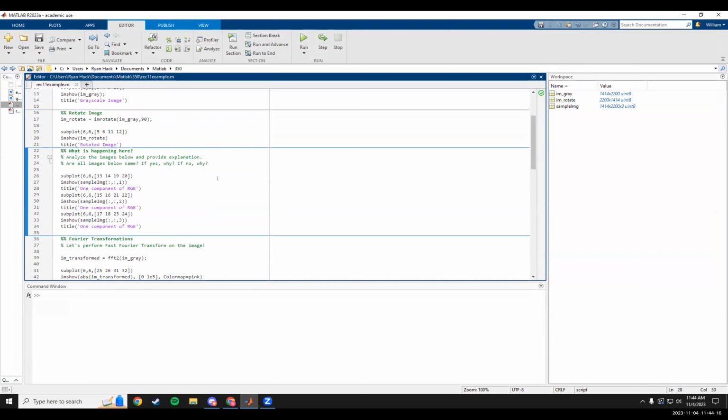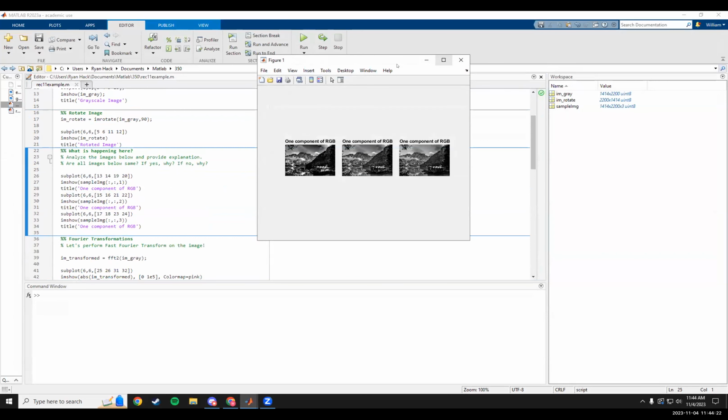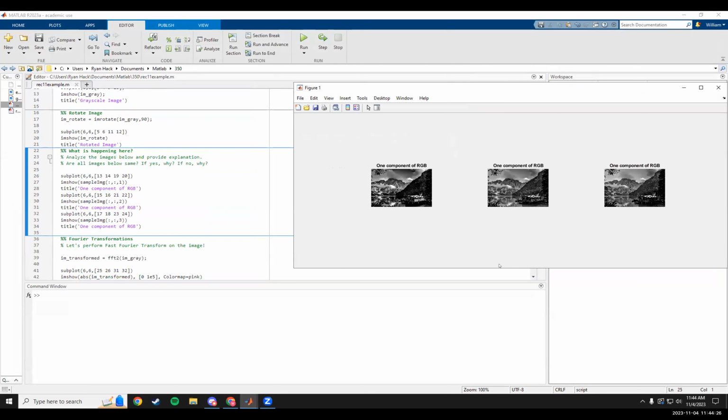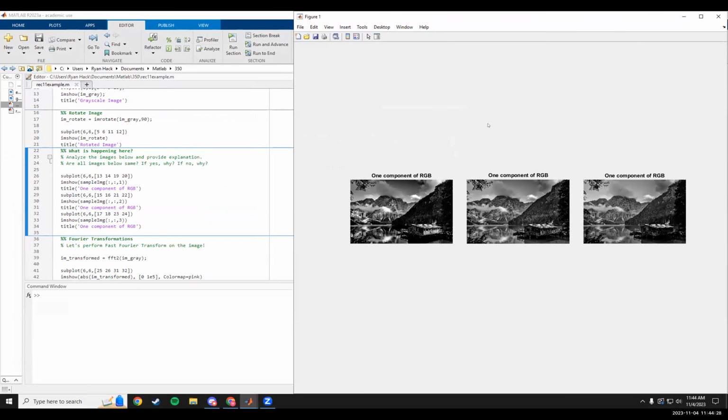So now I want to ask y'all a question. What do y'all think this code is doing? And do you see any differences in these images? If anybody wants to take a stab at it, I'd appreciate it.